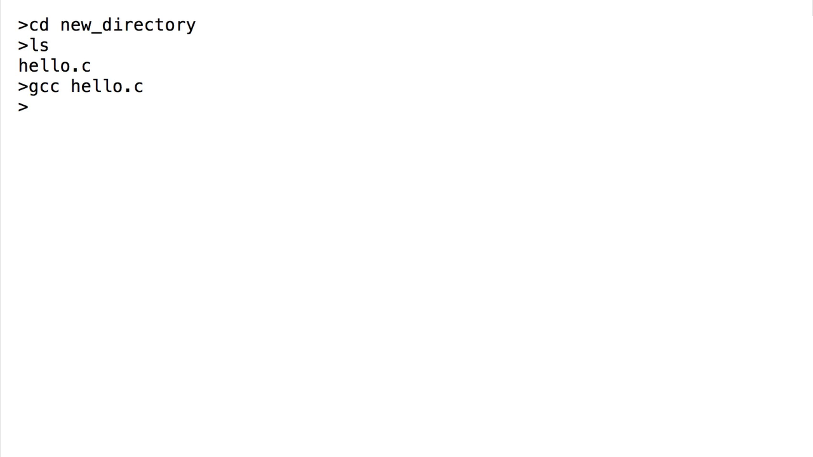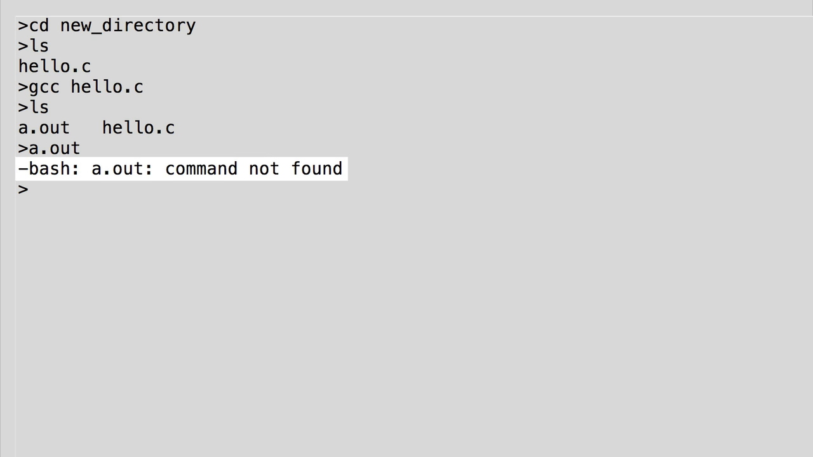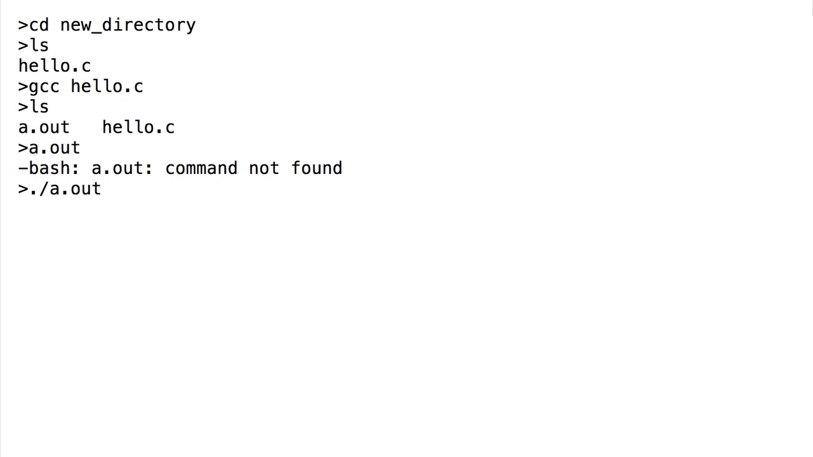Now when I run ls again, I see two files, a.out and hello.c. Unless I provide other arguments to GCC, the executable file that is produced by GCC will be saved to a file called a.out. I can run a.out by typing a.out. Depending on how the shell is configured, I might have to type ./a.out to tell the shell that a.out is in my current working directory. When we run a.out, we see the output of the program.